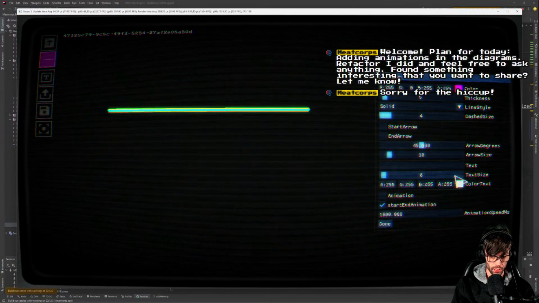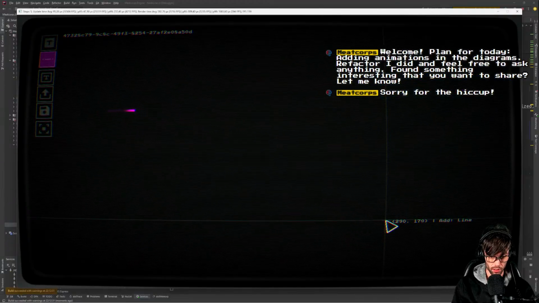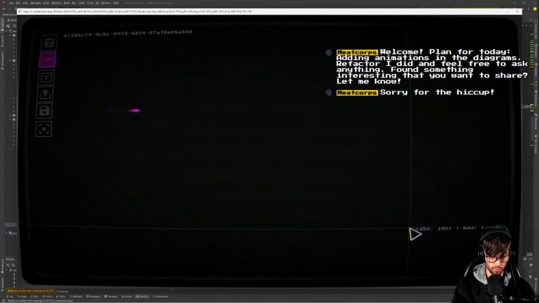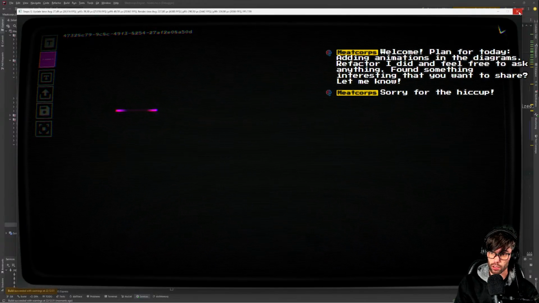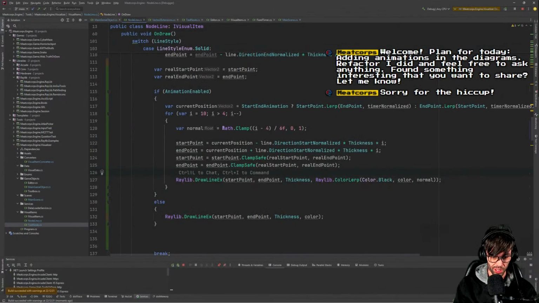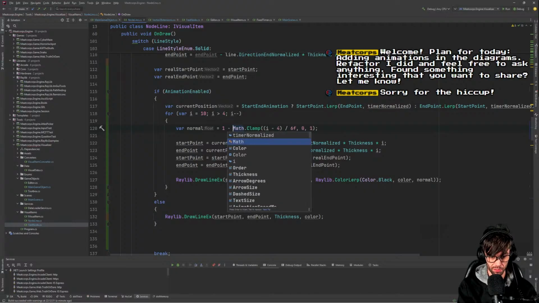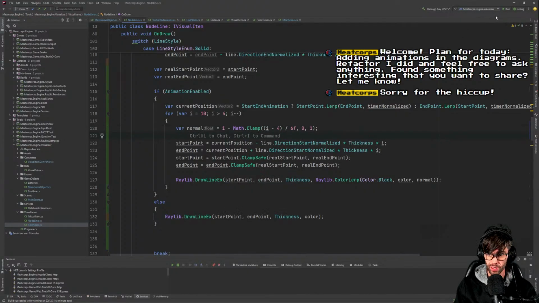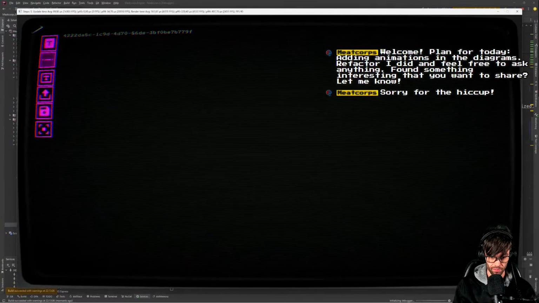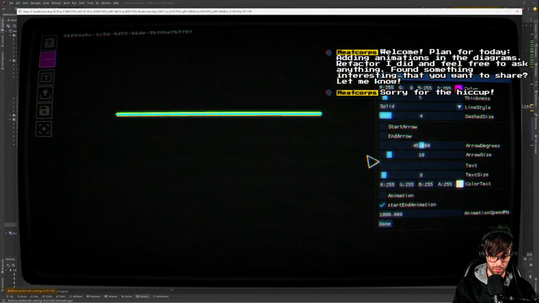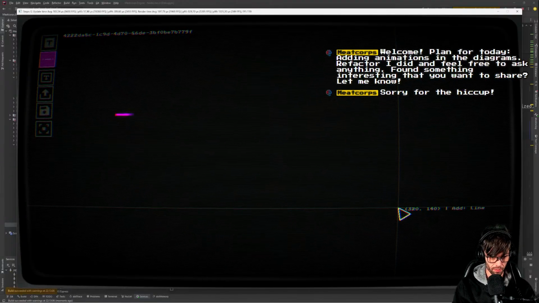So we can add a line, and we're going to start the animation, and well, it is looking okay, but it's the other way around. So what we want to do is minus 10 again. Okay, there you go. Animation, done. There you go.